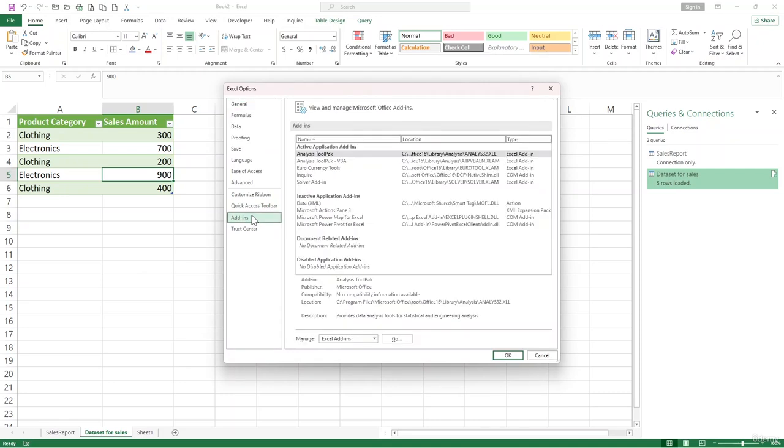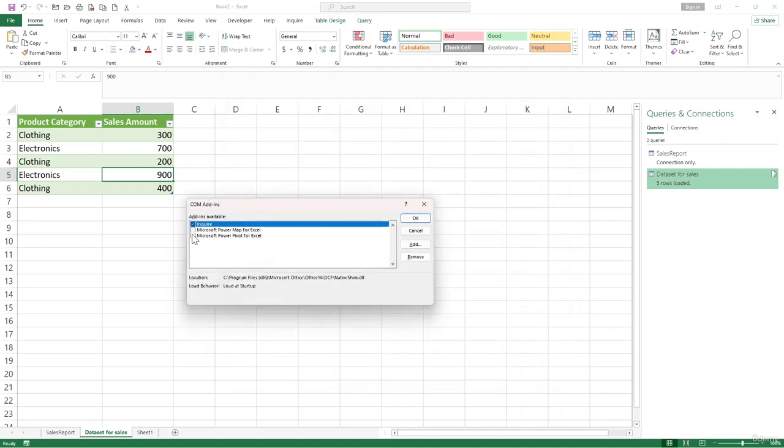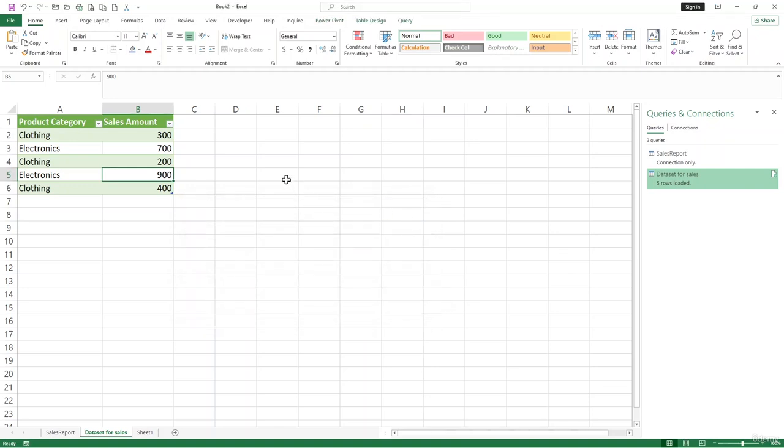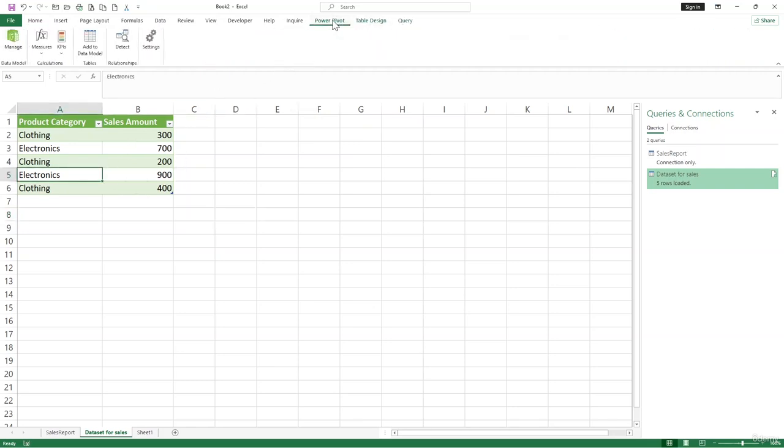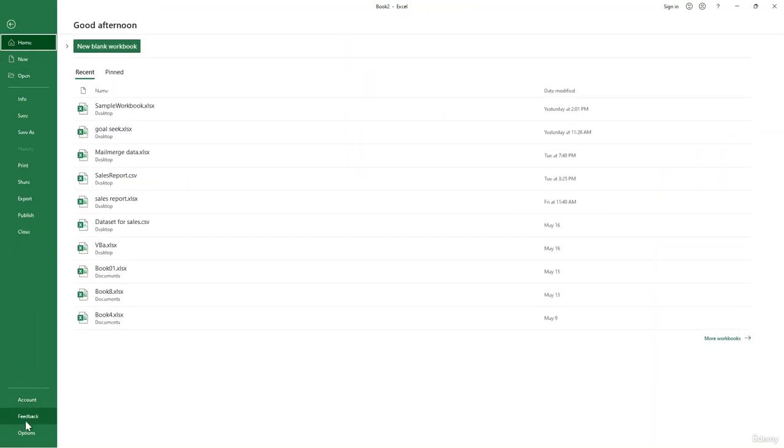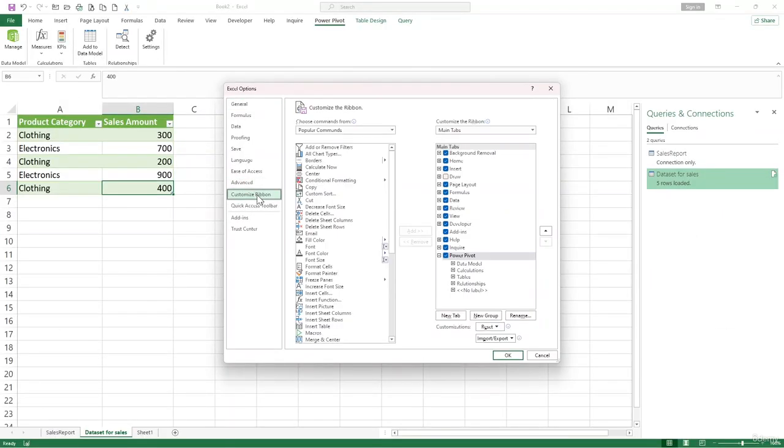Choose COM Add-ins from the drop-down menu, and check Microsoft Power Pivot for Excel. Hit OK. Now you can see we have enabled the Power Pivot tab in the ribbon. Go to the Power Pivot tab and click on PivotTables, and here you can see the options. I want to customize it a little bit by going to Customize Ribbon.